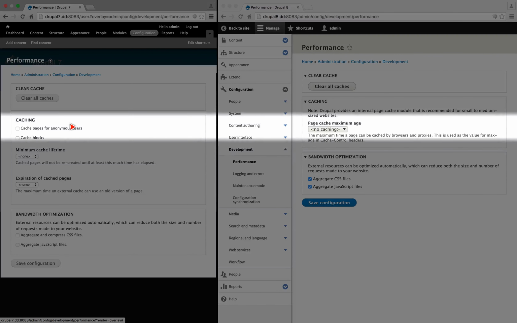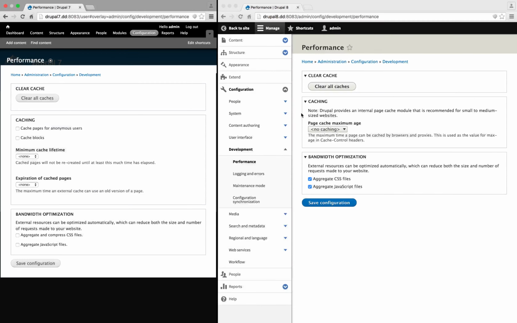The first is that the cache pages for anonymous users option is now on all of the time by default in Drupal 8. In Drupal 7, this was more something that you really wanted to be conscious of because it was possible for anonymous users to see stale information. In Drupal 8, the caching mechanisms have been improved to the point where when there are changes to particular pieces of information, it will invalidate certain parts of the cache and refresh it automatically for anonymous users. So as long as the data hasn't changed, the cache won't be refreshed.